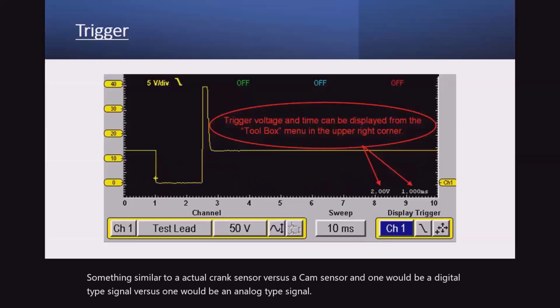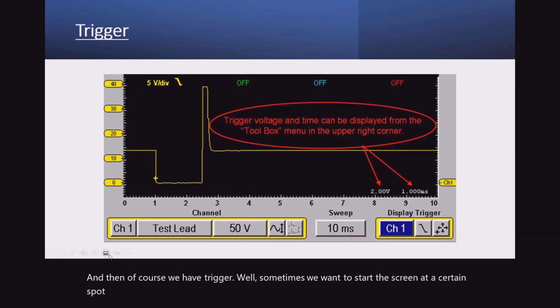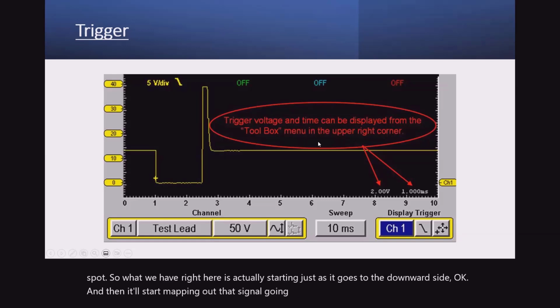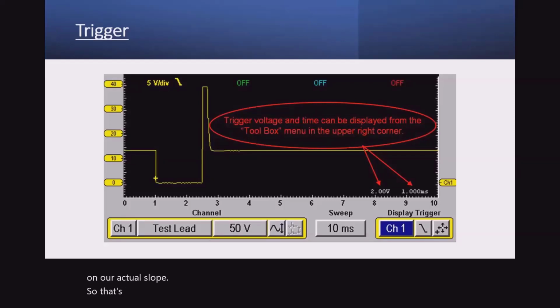And then of course we have trigger. Sometimes we want to start the screen at a certain spot. What we have right here is starting just as it goes to the downward side. Then it'll start mapping out that signal going across, allowing us to see that specific spot. So we can map it to where it's going up, or where it's going down on our slope. That would be our trigger.